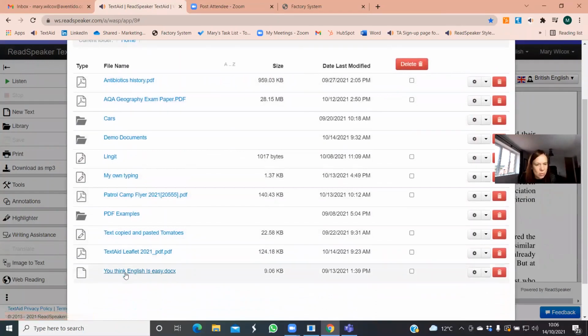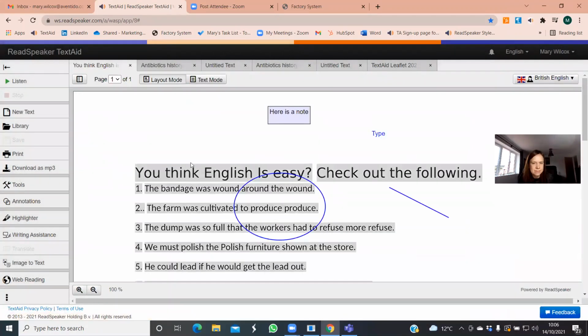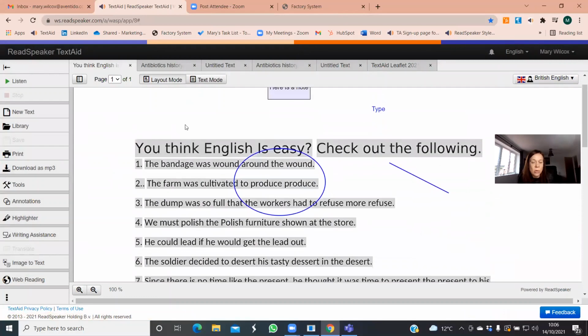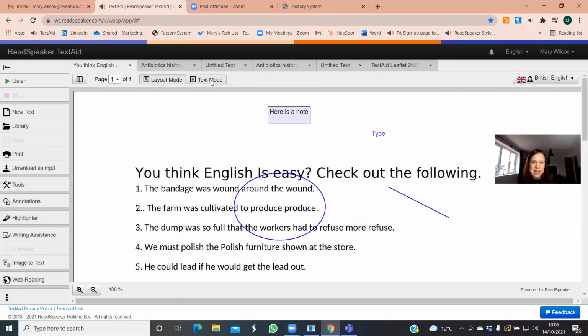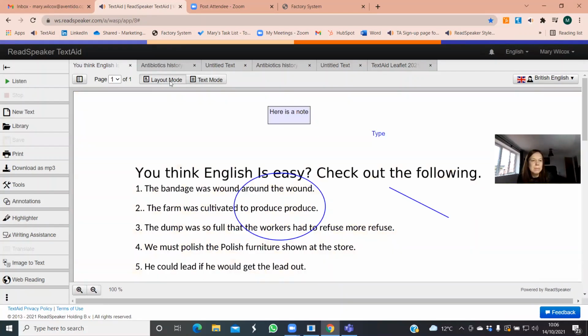Look, it's a Word document that's got an icon that's just like a plain piece of paper. Then you've got TextAid documents and PDFs there. So click on that and let's take a look. Right, so it does have layout and text mode with a Word document. I think you're probably more likely to be on text mode if it's just a plain Word document, with plain text.